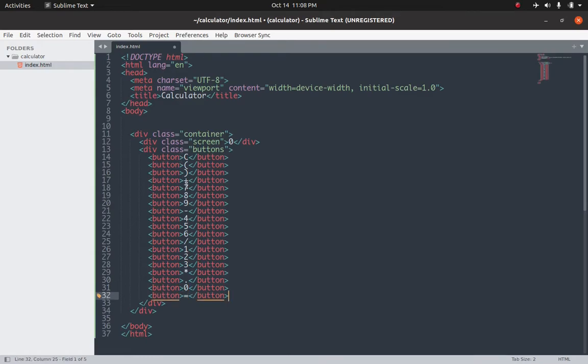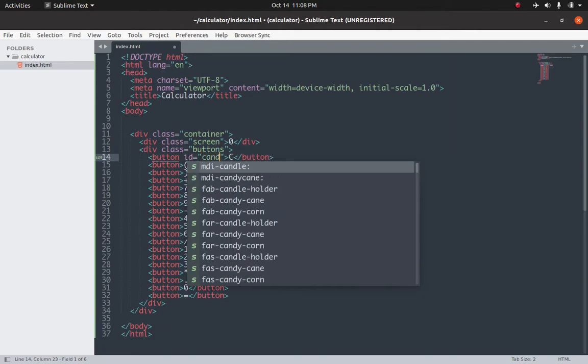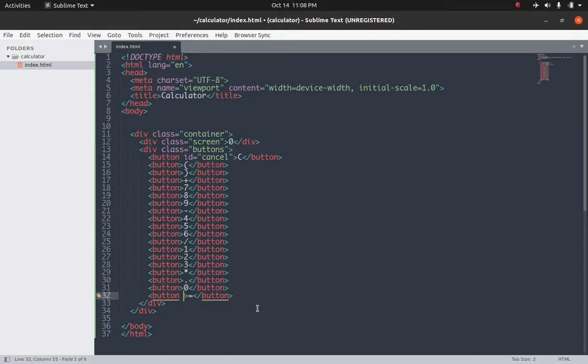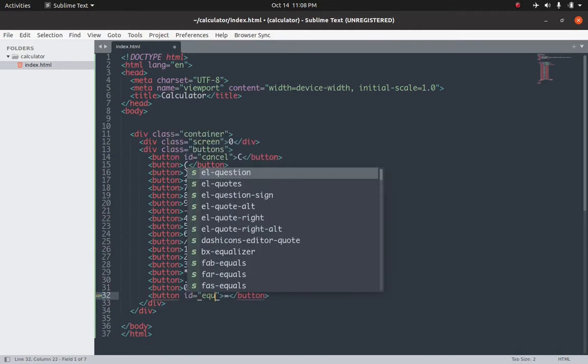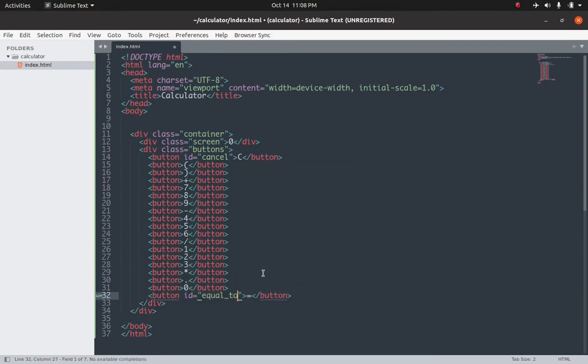So the cancel button and then the equal to button are going to be styled differently from the other buttons. So for this reason I'm going to assign the cancel button an ID of cancel, and I am also going to assign the equal to button an ID of equal to. And so now that we have all this out of the way, let's go ahead and we are going to preview this in our browser.